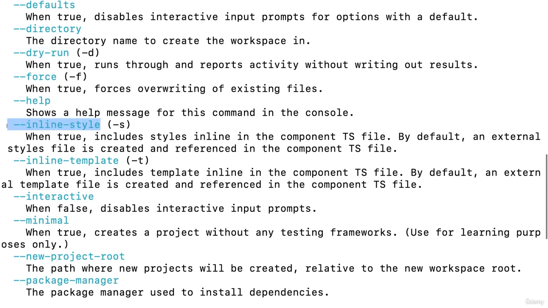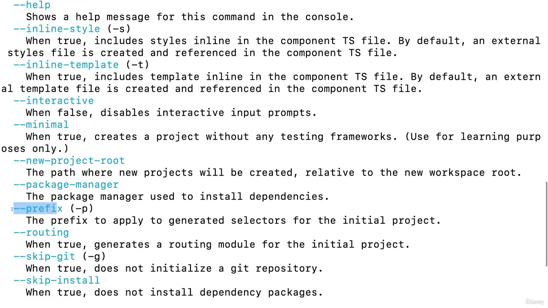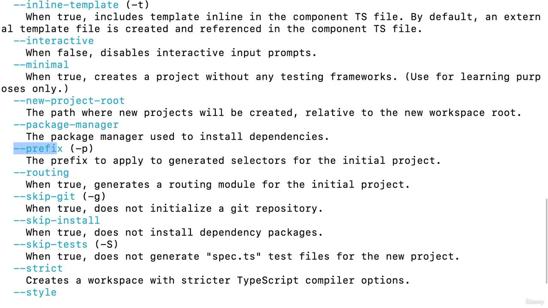With inline style and inline template, you can set up whether new components you're going to generate will actually start with inline styles or inline templates or with external files. This can save you the hassle of setting this for every newly generated component individually. The prefix command allows you to configure the default prefix every new component you generate with the ng generate command will have. Now, let me also note at this point that many or most of these options actually can be changed in the existing project later too.